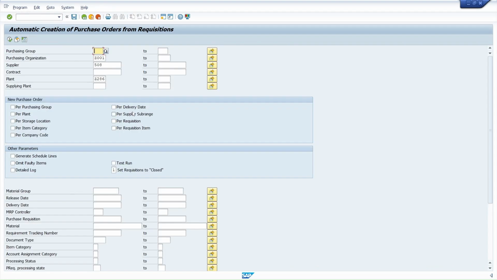And here you can see there are multiple input fields which are available in ME59. Now, first of all, what we'll do is we'll create the PO and then we'll see what all these input fields are. So let's remove all these input criteria. And let's enter the purchase requisition number here. Okay. And then let's click on test run first so that system shows me whether PO will be created or not. And let's execute this transaction.